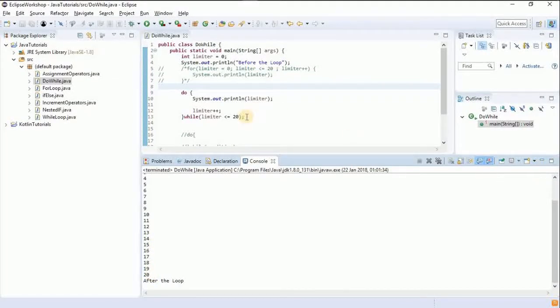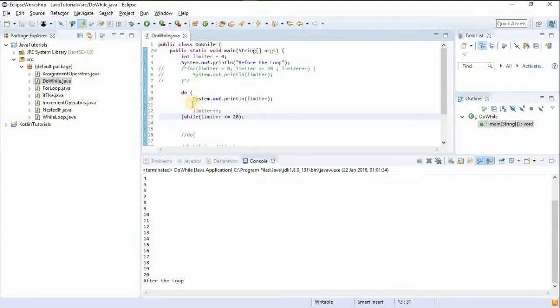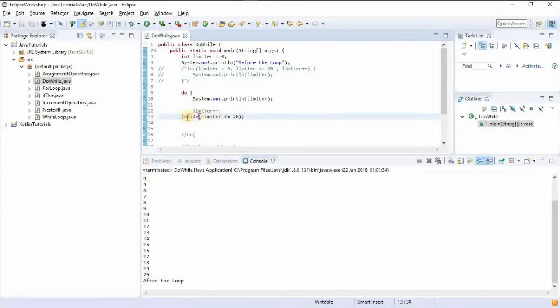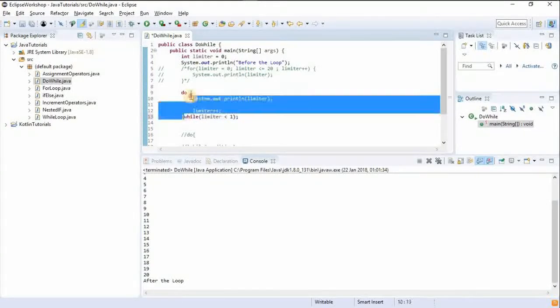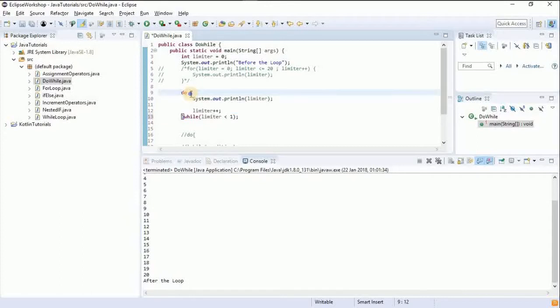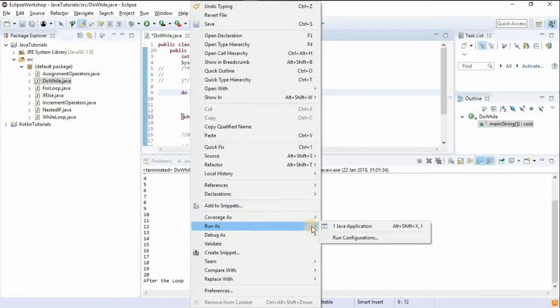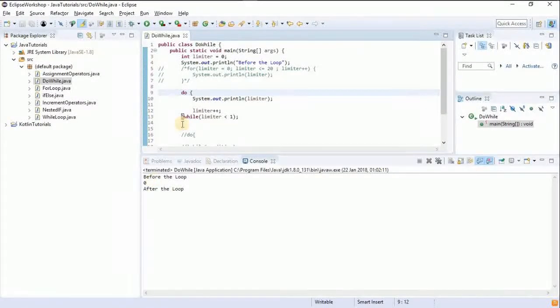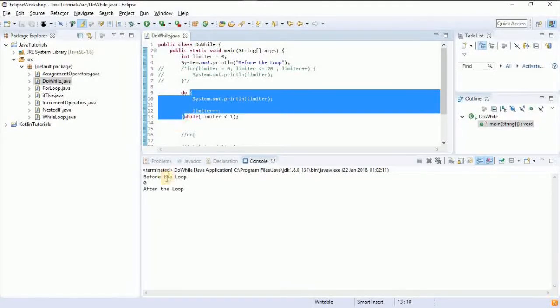In order for me to show you that this would be executed once before it is checked, let me reduce the condition. Now the condition is while limiter is less than or equals to 20. Let's say while limiter is less than 1. It will show you that at least whatever is inside this opening and closing brace will be executed first. So before the loop 0. If it was another loop, this would not display.